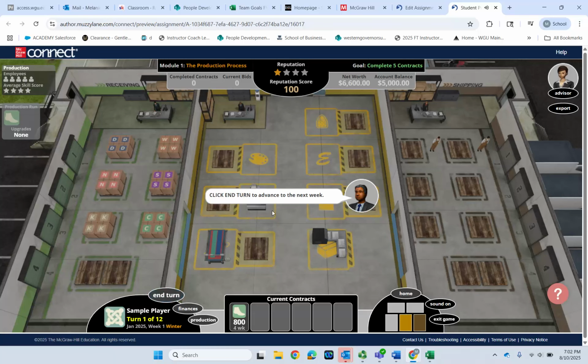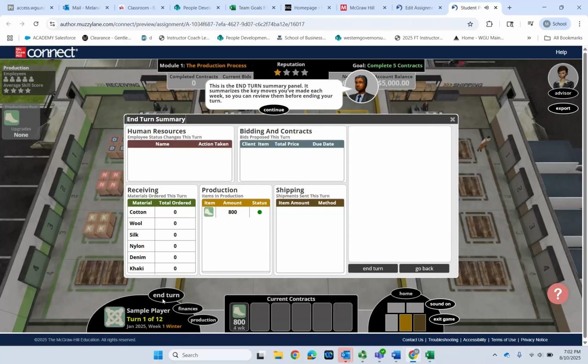Once you've done everything you need to do in a given week, you end the turn, which moves you into the next week. Each time you end a turn, you receive an end of turn summary report where you can review all the key moves you made each week before ending your turn. This week, we've only set the one production run as shown. There.